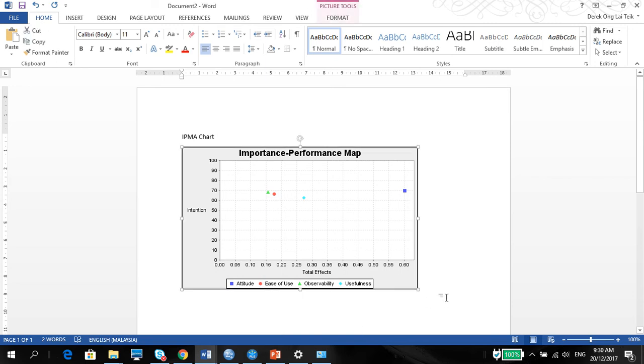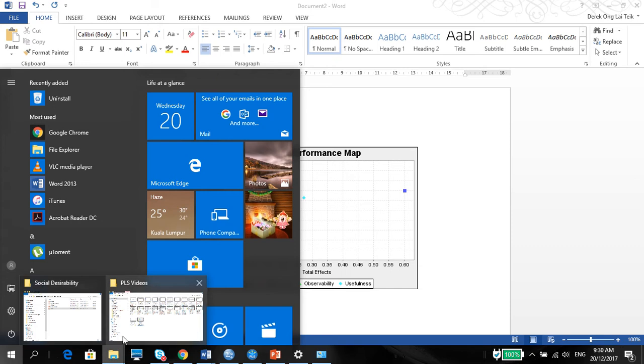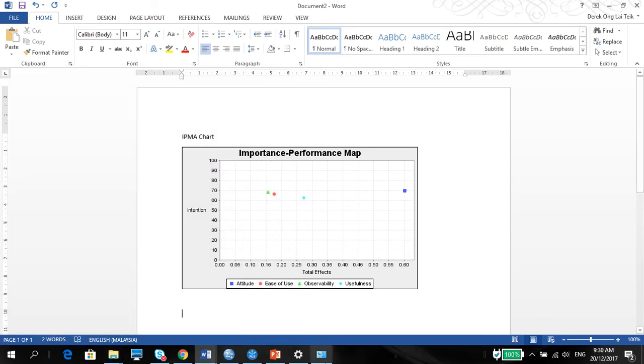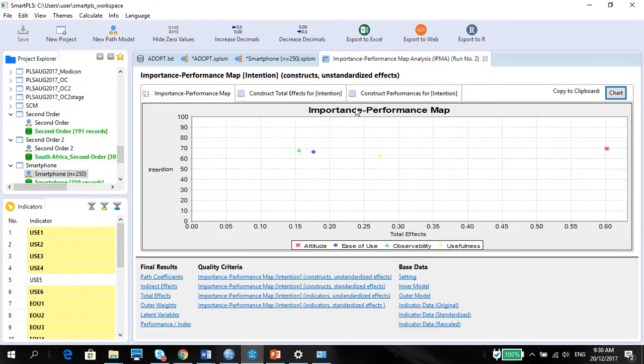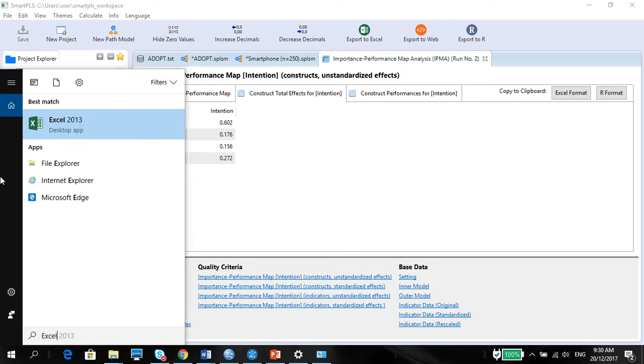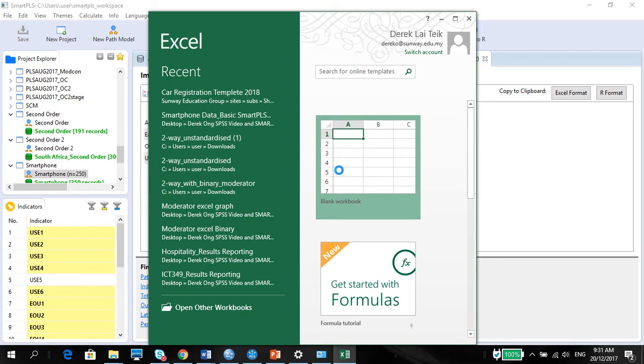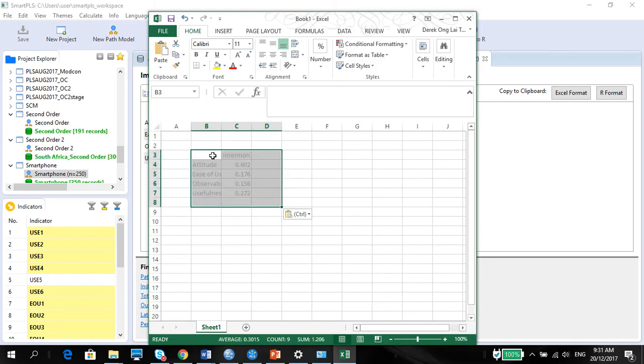Okay, you need to have a table. If you have your Excel, this is just going to help you with the table. Just making sure that your table has the construct. Show it to you. Excel format. You need these. So you've got to copy the construct total effects. This is the construct total effects.